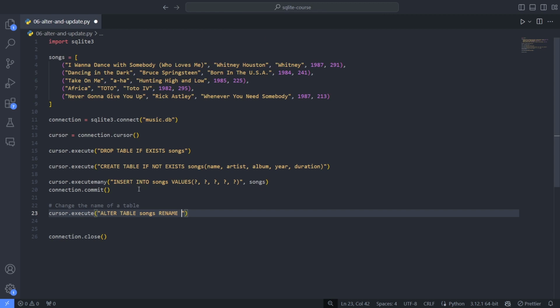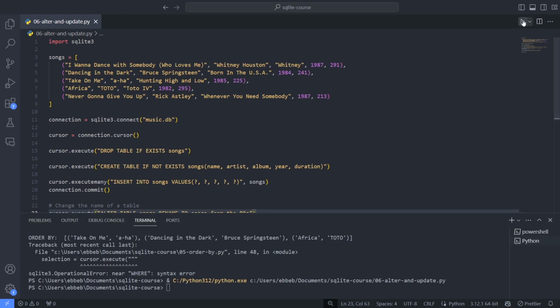Most of the examples I give today will have very intuitive names. So to rename a table, use the rename keyword. And you specify rename to, and then it's songs from the 80s. Maybe that's a better name. All of these songs are from the 80s. Maybe we want to make a different table containing songs from the 90s. Then having just one of the tables being called songs can be very confusing. So let's save this. Let's run it.